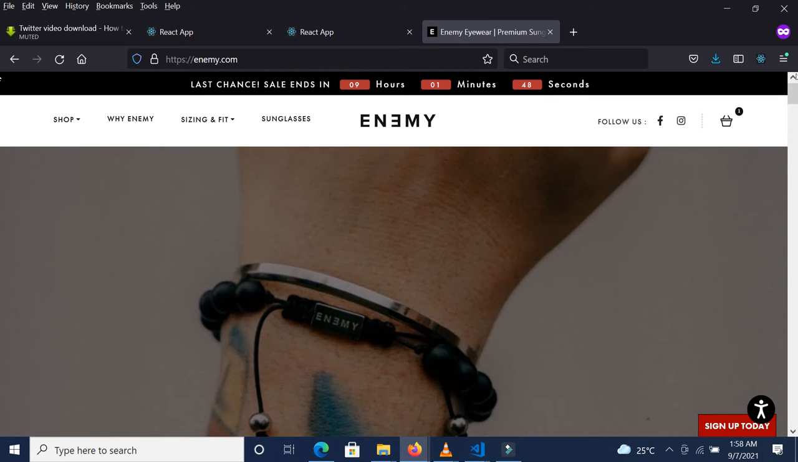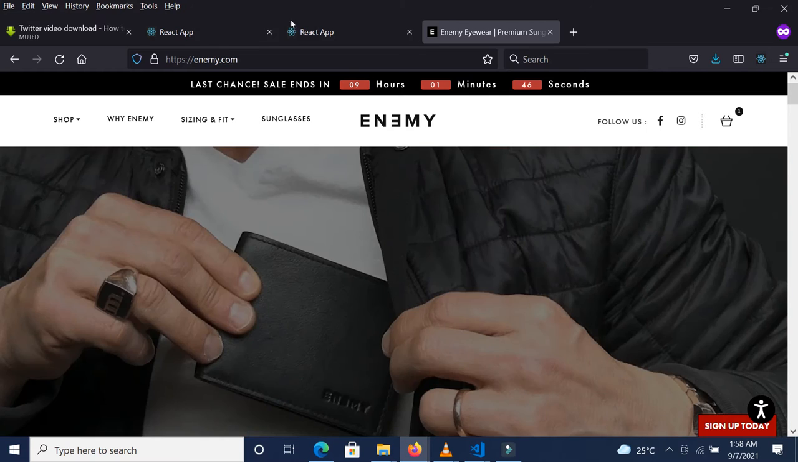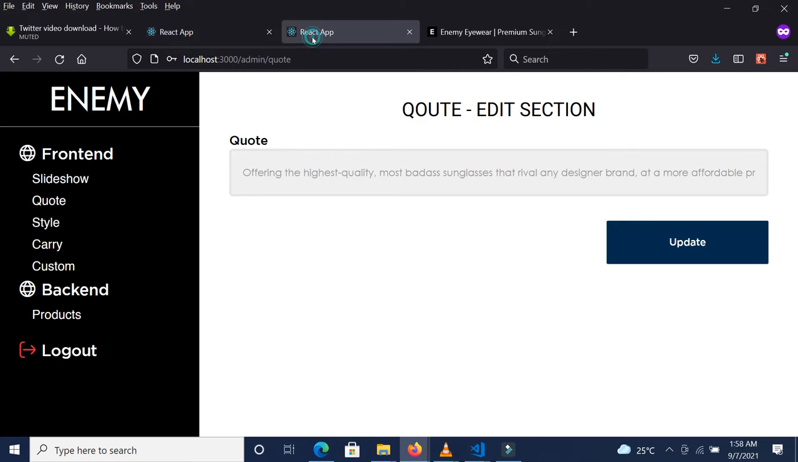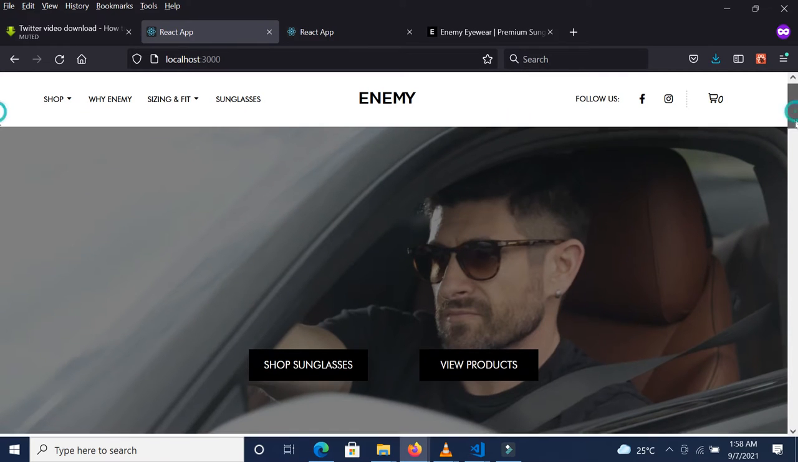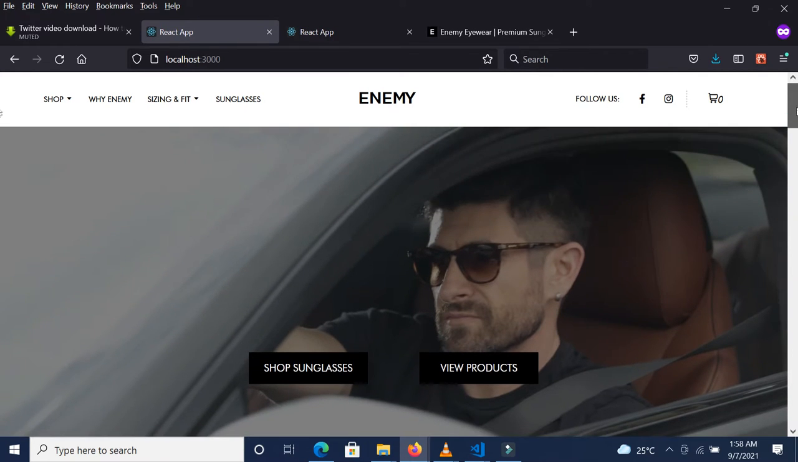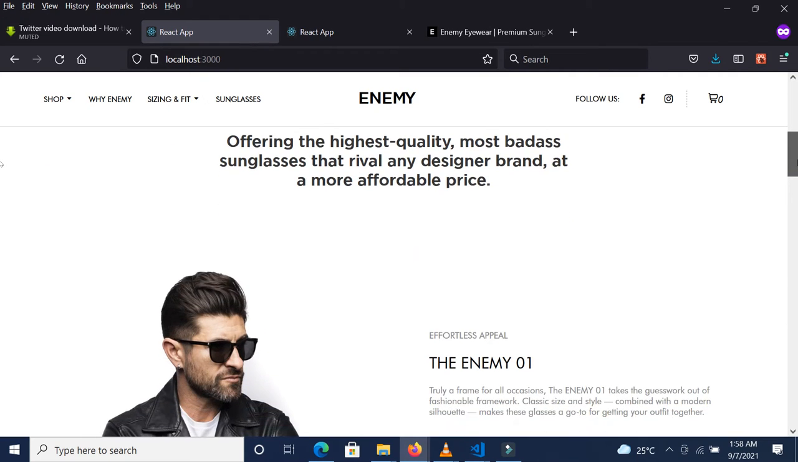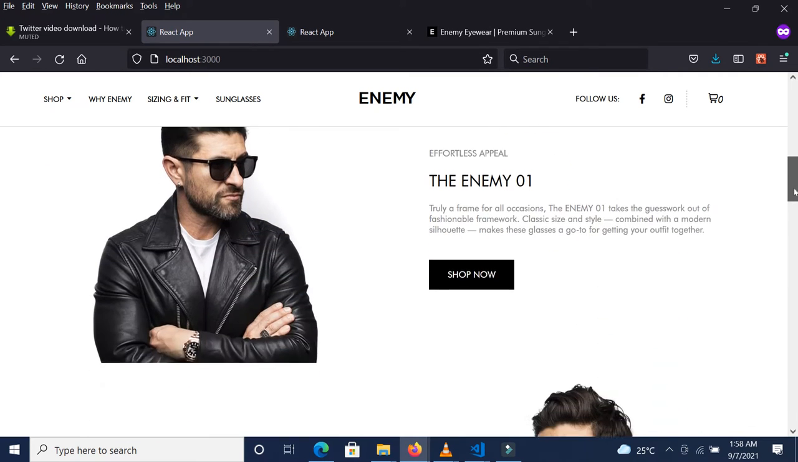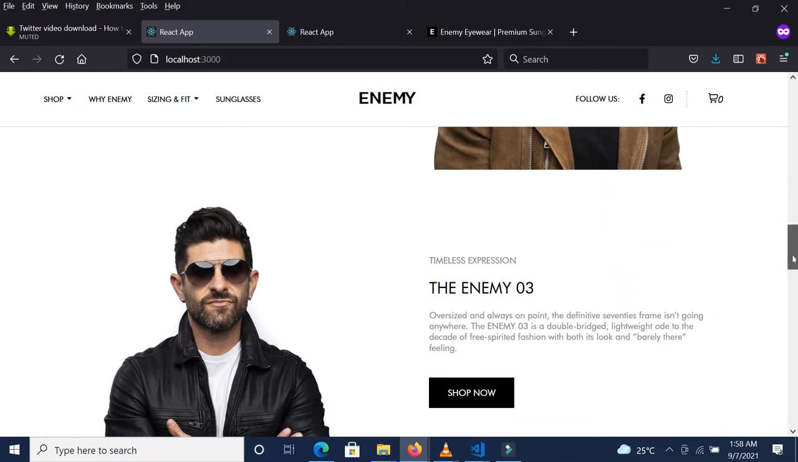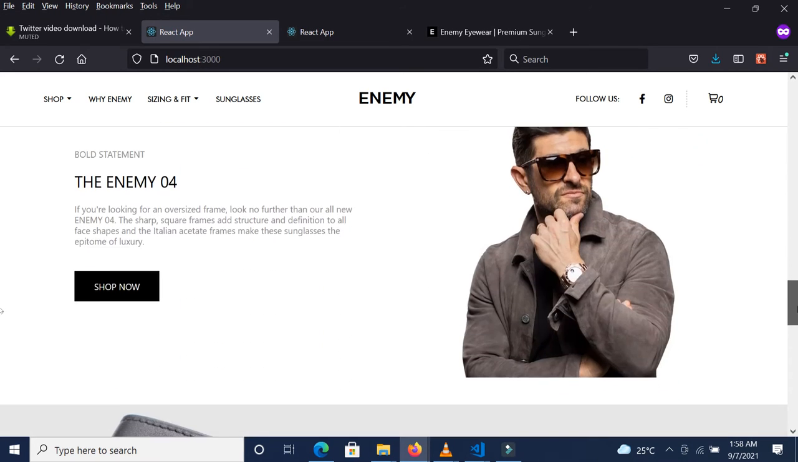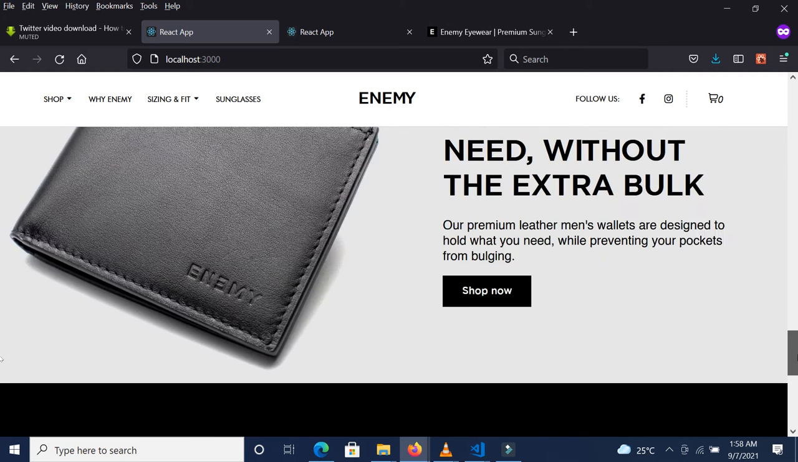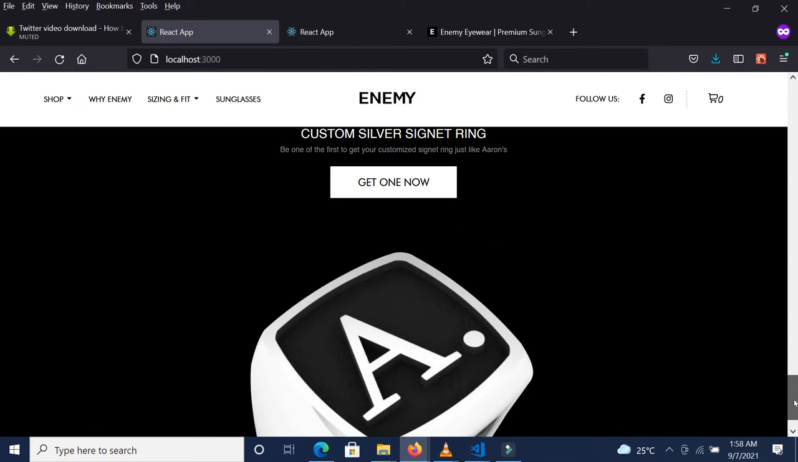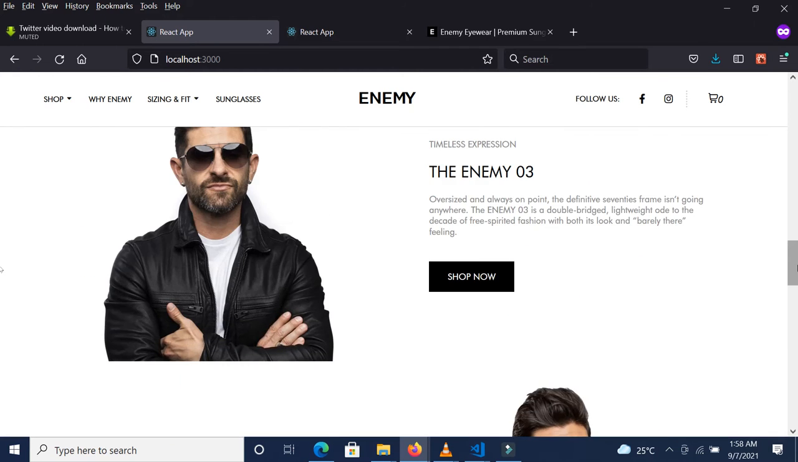So in my version, I've created the same thing. As you can see, I've created exactly the same thing. But one thing I must add is I didn't create the footer. I didn't see the relevance. I didn't see the need for that. So I didn't create the footer.